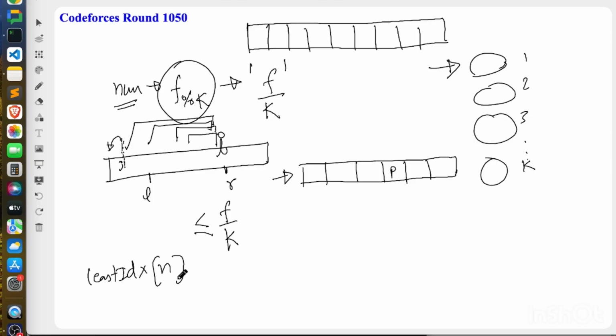We already know the definition of last index. For each index you will try to find the last index till when you can create the awesome subarray, such that your right index is present at the ith index. So this is, let's say, my p, and we know that for this num we can at most keep f divided by k number of times in the multiset. So we will go till here, such that this count is f divided by k.